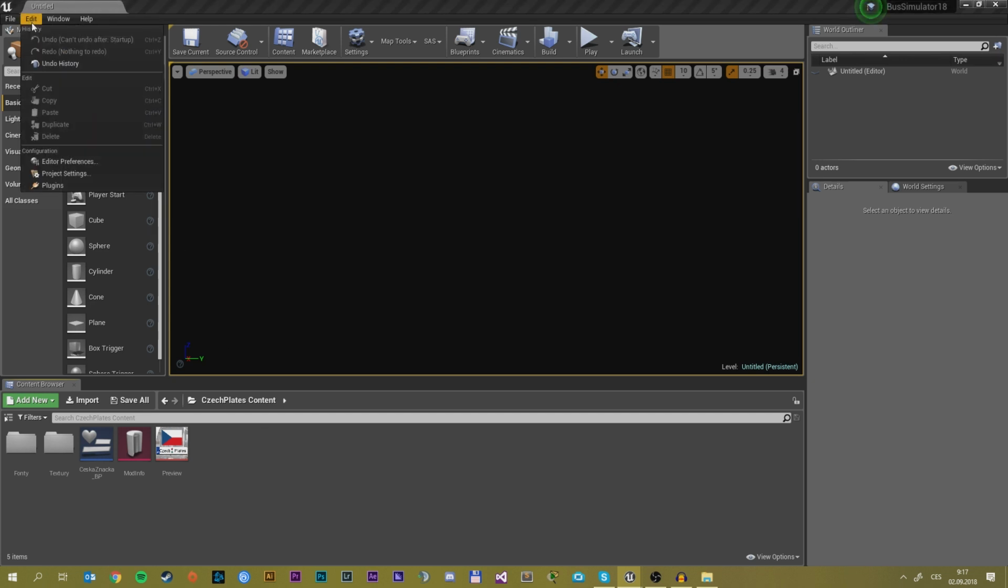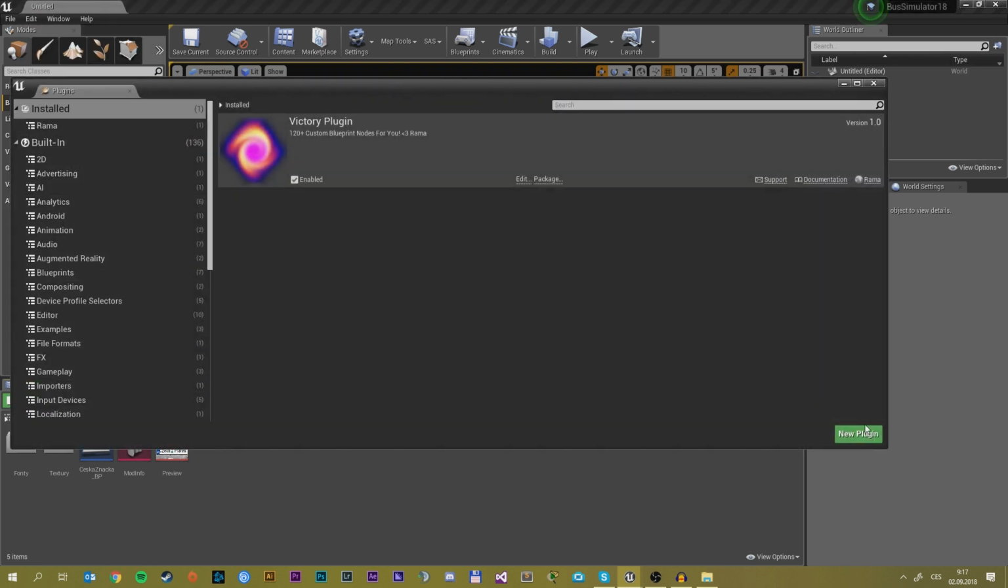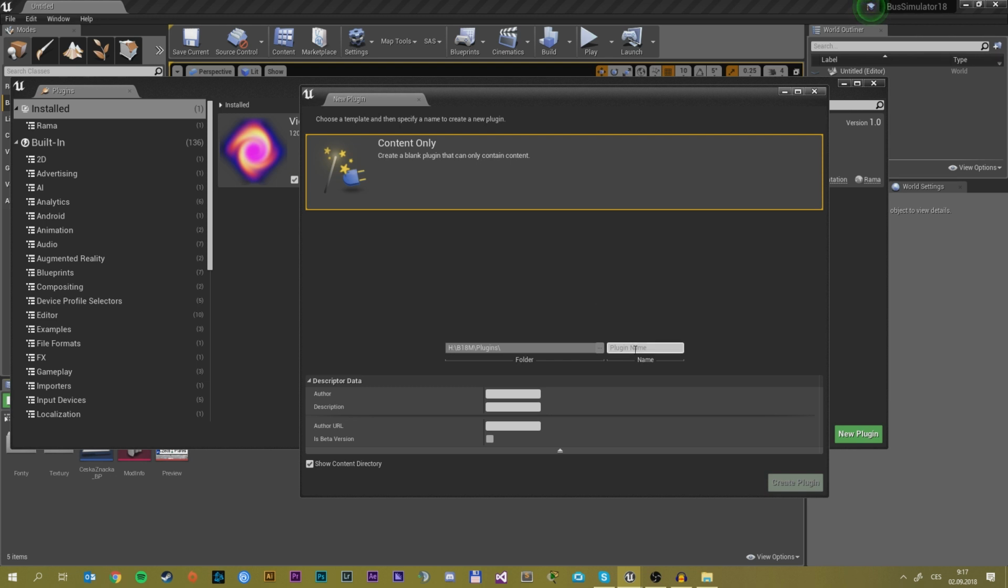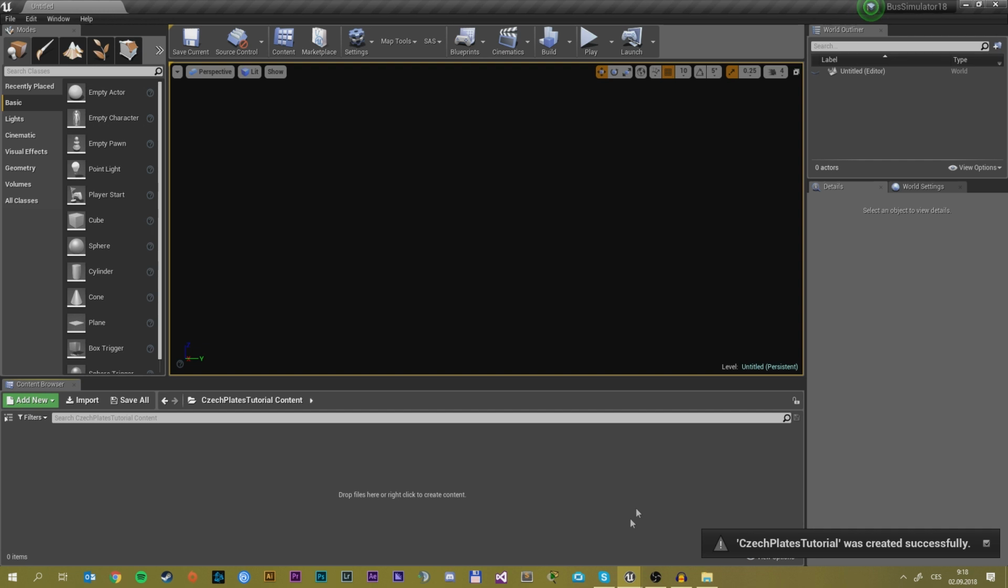So first off, we will start with a new plugin. As usual, new plugin, content only, and name it somehow for us. It's not the final name on Workshop, so it doesn't really matter how you name it. So I'll name it Czech Plates Tutorial. You don't have to fill out the description yet. It doesn't really matter. So let's create a plugin and close this. Now we are in the plugin folder.